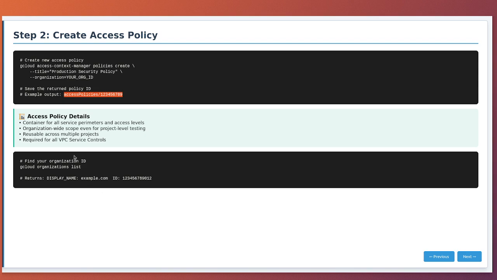The access policy is organization-wide, even though we are going to use it for project-level testing initially. This gives us room to expand the policy to other projects later if needed.